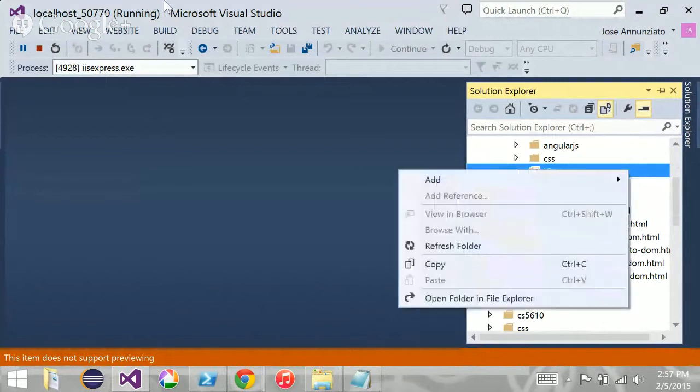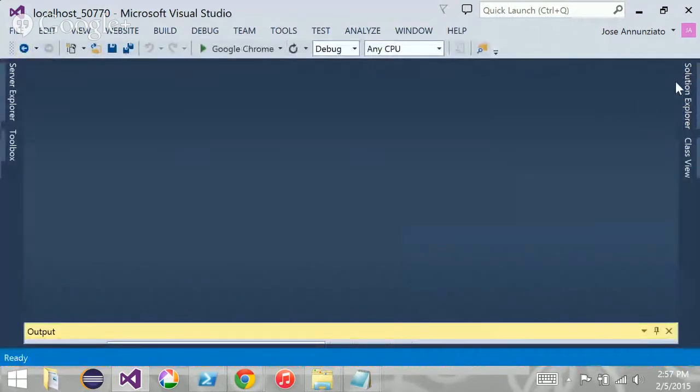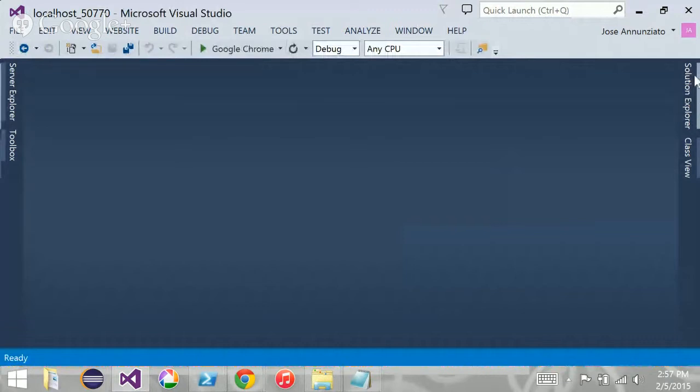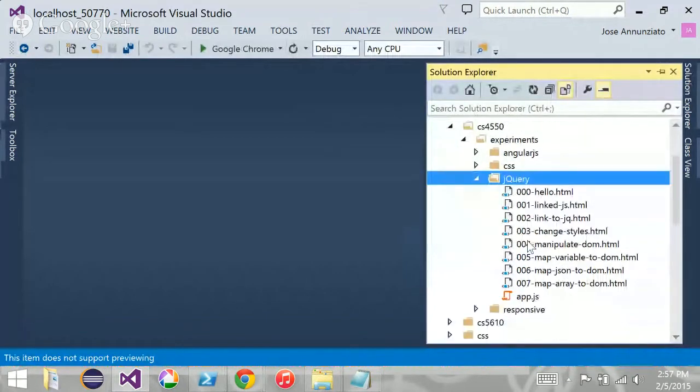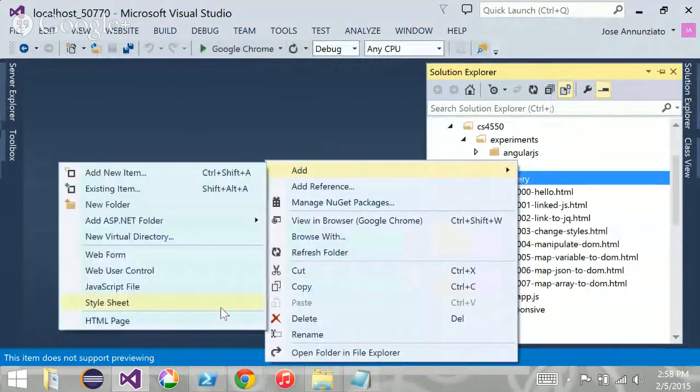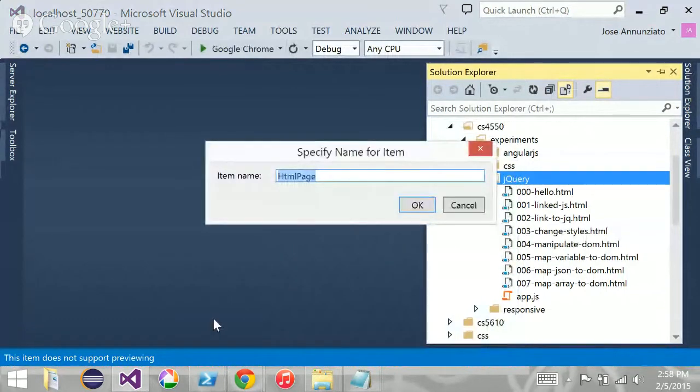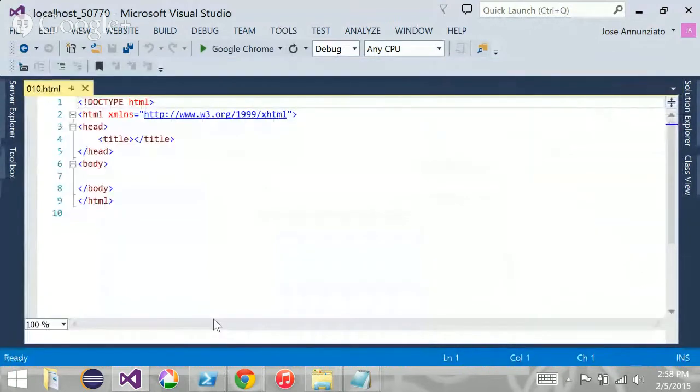So let's stop this and let's create a couple more experiments. Let's see, we stopped at 007. Let's create a new one. We'll say add HTML 010 HTML. How's that? Okay.